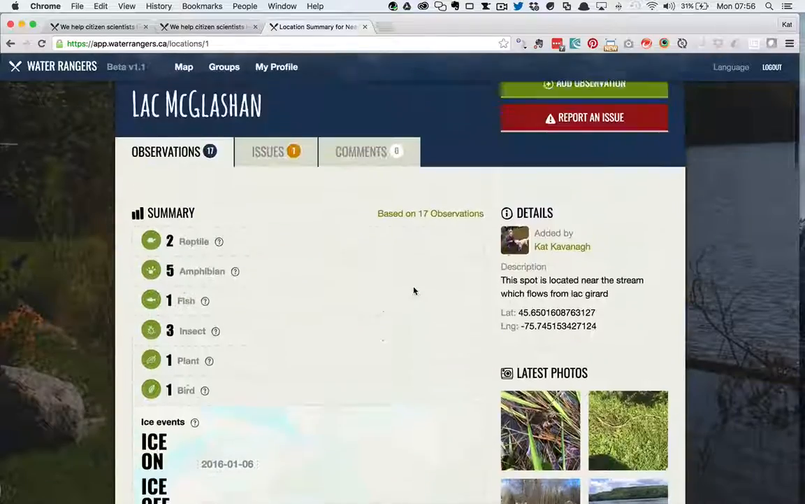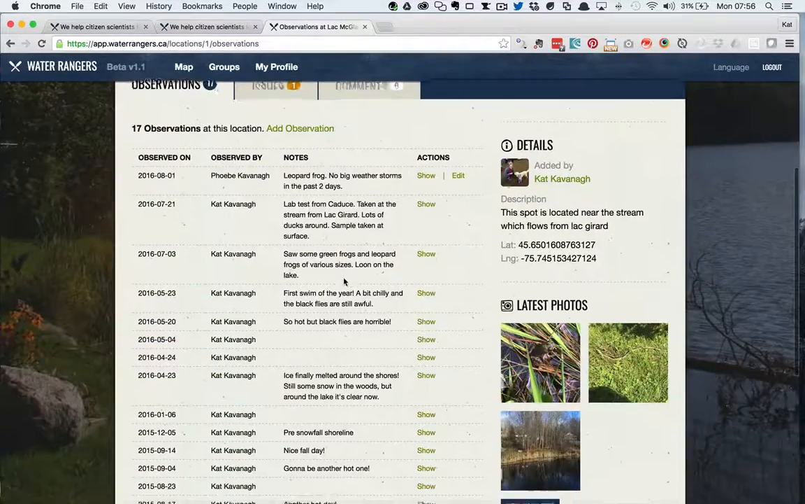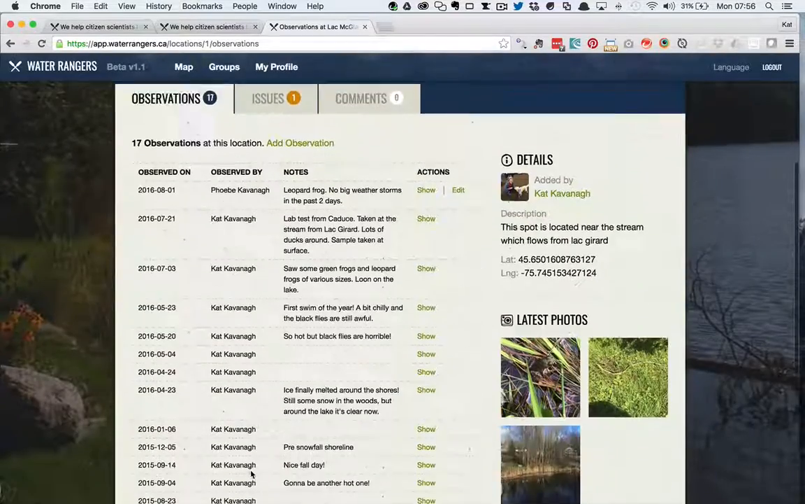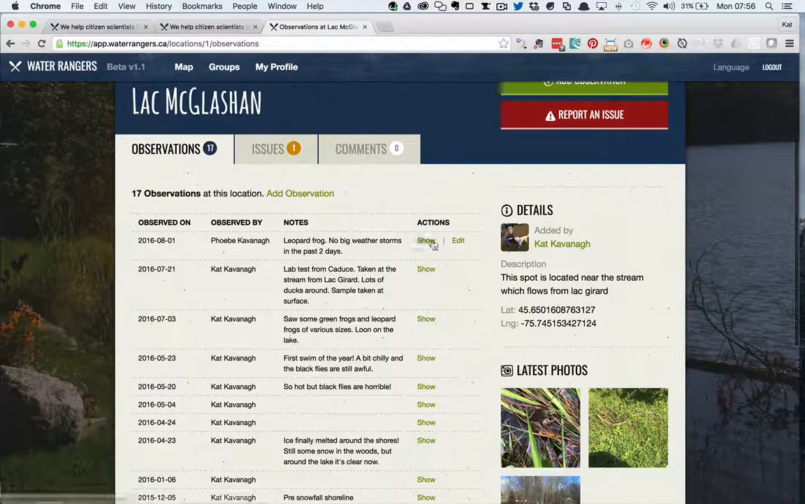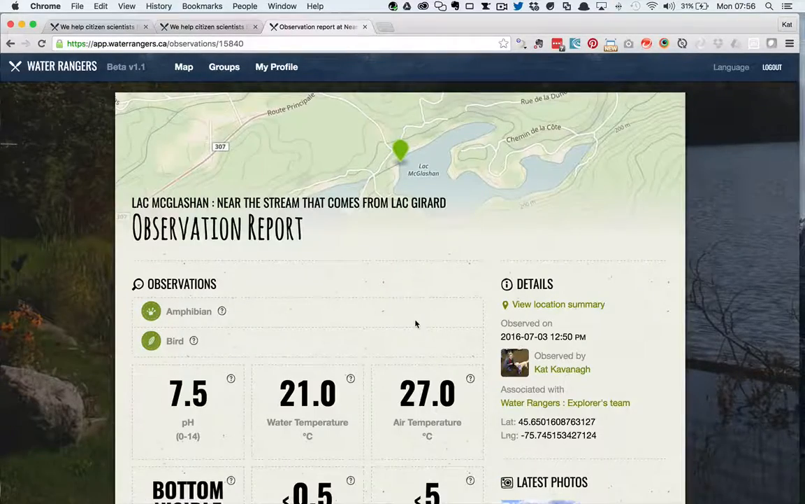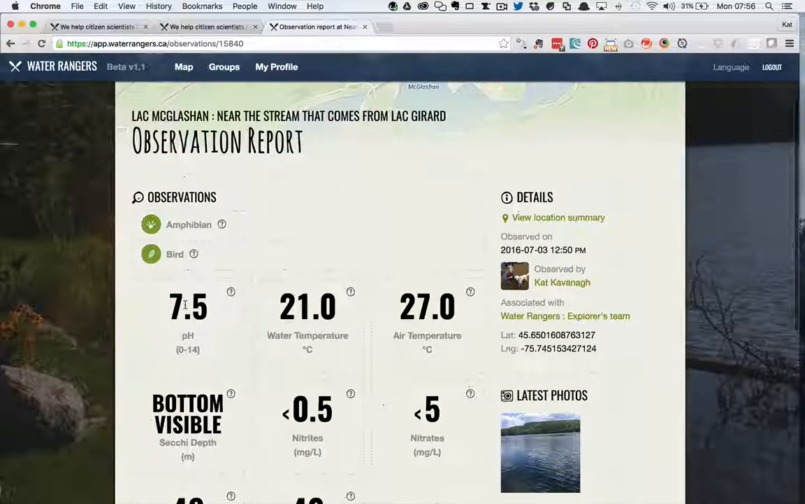Now, if you want to go back to those individual reports, you can click on based on 17 observations right here. And then you can see the whole list, and then you can easily go to one of those summaries. And you could only edit the observations that you wrote yourself. So you can see Kat Kavanaugh, that's me, but logged in as something else. Did a lot of these other tests. And say I want to view this one here. I saw some lakes, I got a nice picture, and I took some tests.